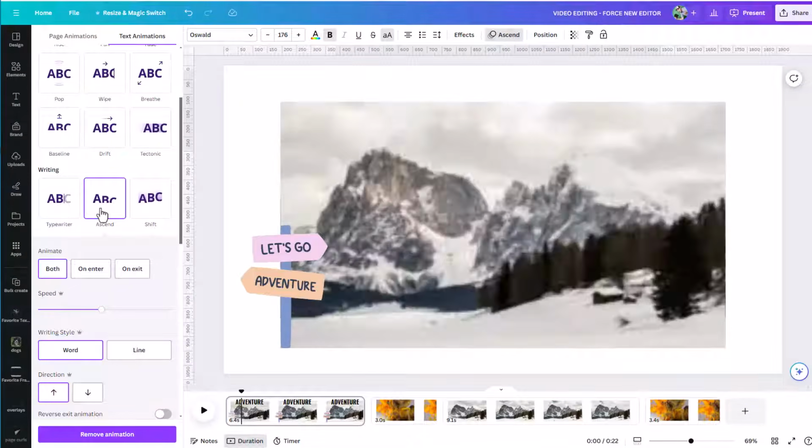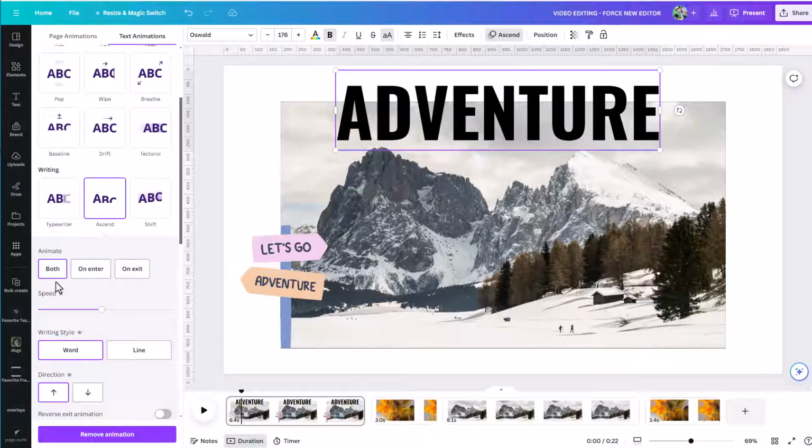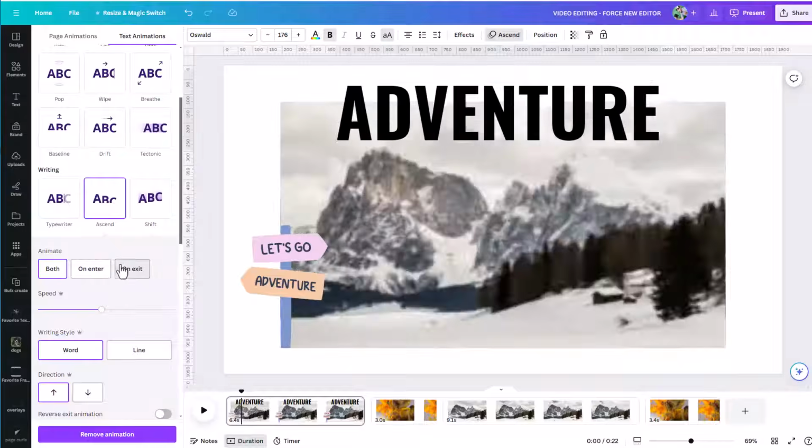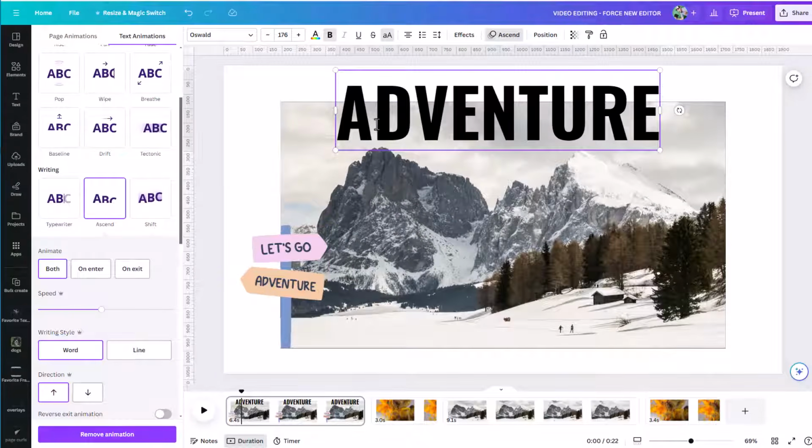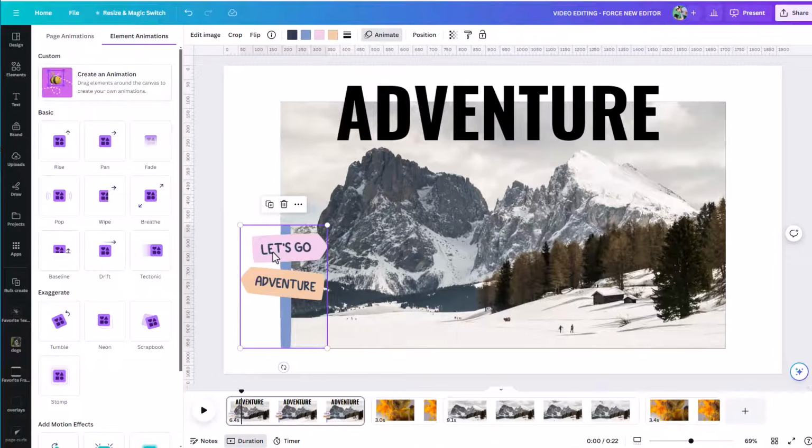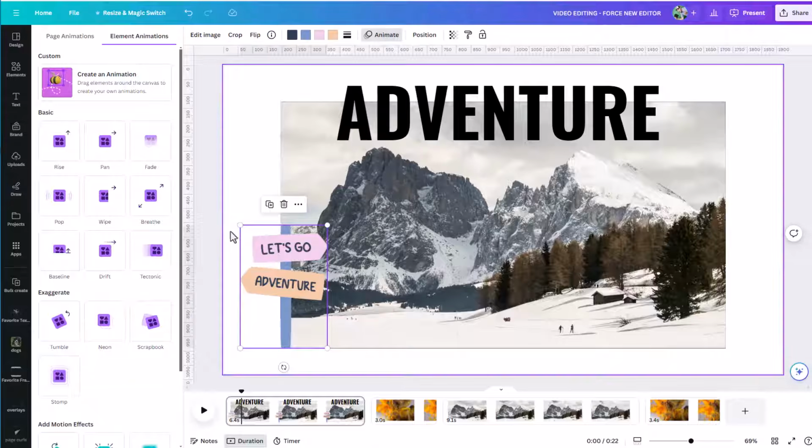So in other words, for this ascend option, do I want it to show just when it switches to this page, when it enters this page or this scene, this clip, or do I want it to do it on exit, or maybe I want it to animate on enter and on exit? So you have all these animation options to be aware of that can be applied to text, that can be applied to elements themselves, graphics, and then also that can be applied to the whole page.